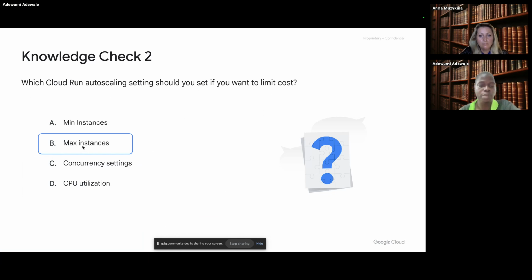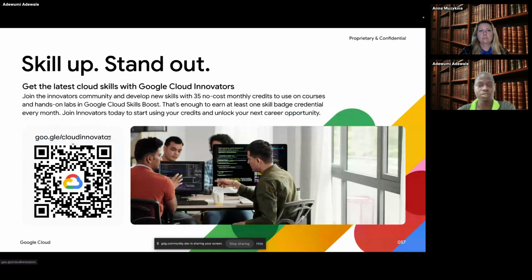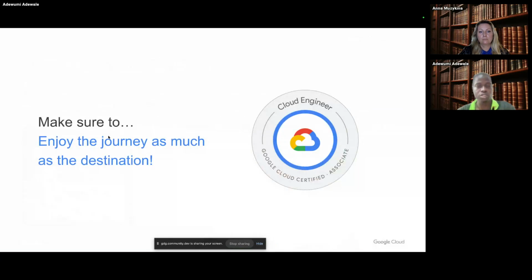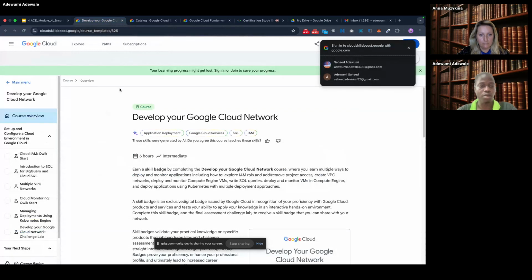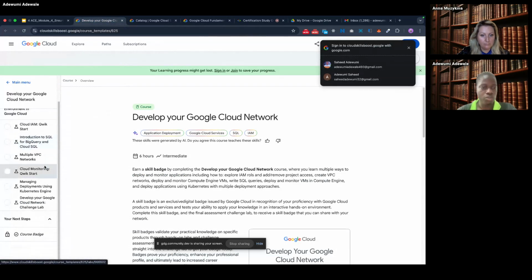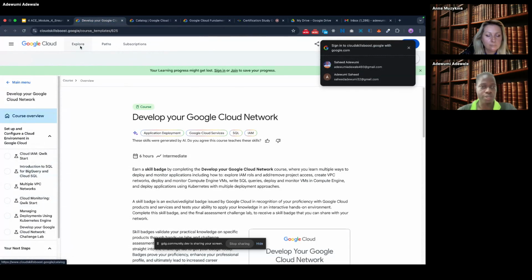But if you are working on a bigger project or expecting thousands of users, you are advised to set it based on the number of users you are expecting. So yeah, this is the journey, and thank you very much. Now let us do a simple lab to show us how we can deploy a Cloud Run.